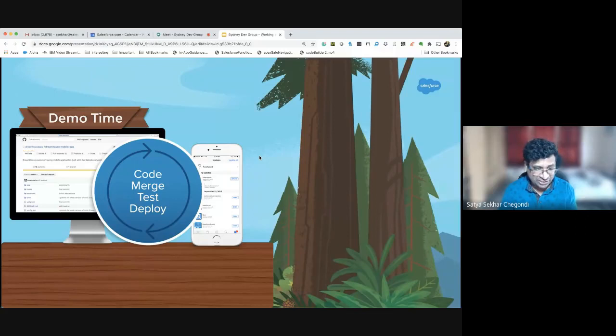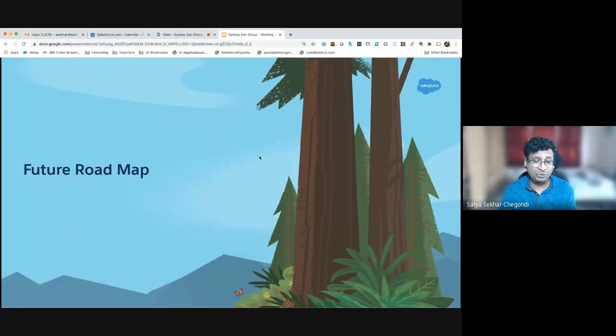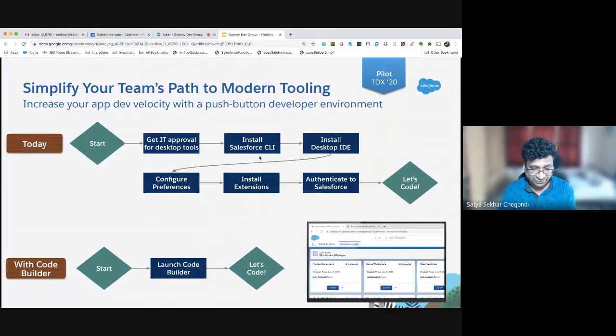And again, we are almost running out of time. So let me quickly show you the future roadmap. So here in this slide, you can see what it is today. The demo I've given today is based on the flow diagram shown here, where in order to use your Visual Studio Code, probably you have to get the approvals from your org and then install the stuff and start working on it. But we are launching Code Builder, with which you are going to launch your Visual Studio environment with a click. Just like any other application, you can launch your Code Builder right from your app launcher.